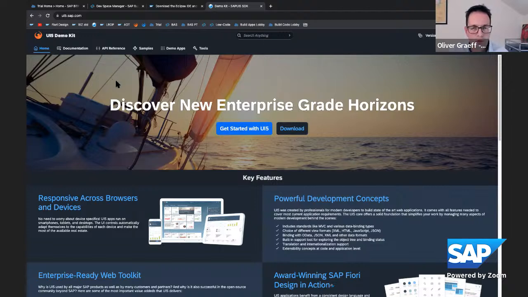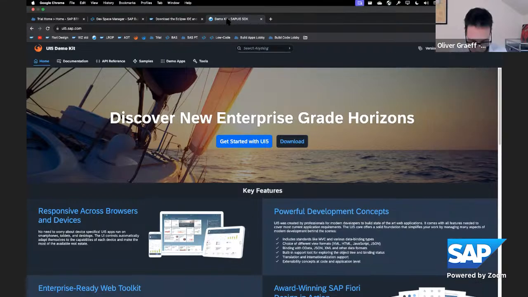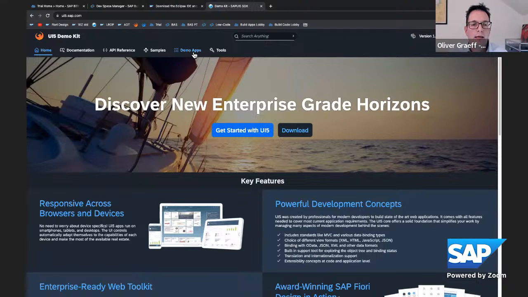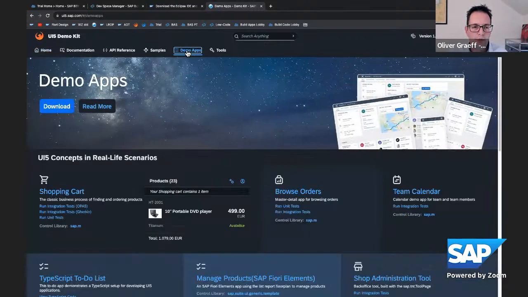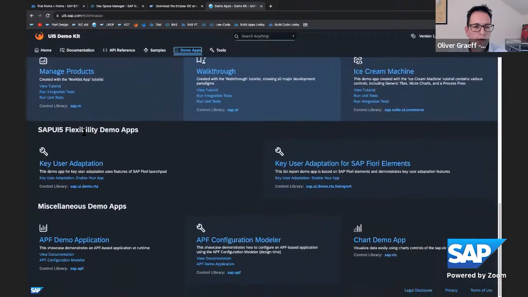So that's a link also provided in the slides, ui5.sap.com. And let me make the font size a bit bigger. There's a section here on demo apps. If you scroll down, we have SAP UI5 Flexibility demo apps. There's one Freestyle UI5 and one with Fiori elements. So let me just pick the Freestyle one here, key user adaptation.